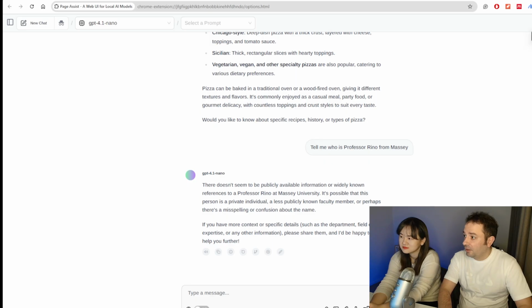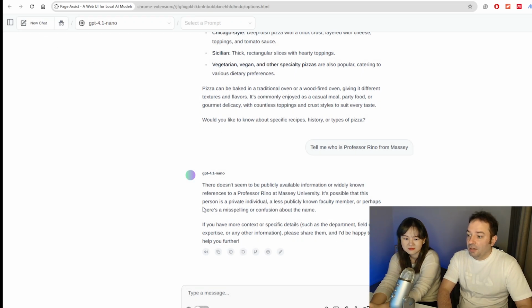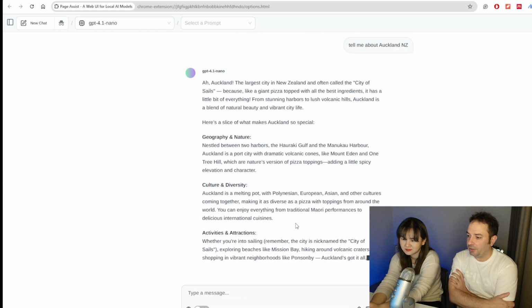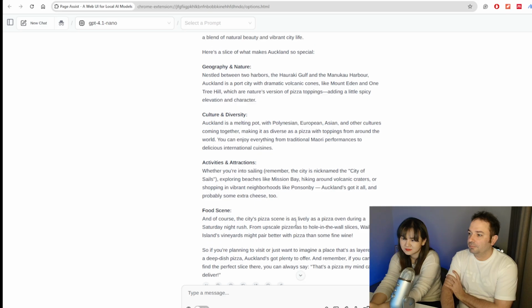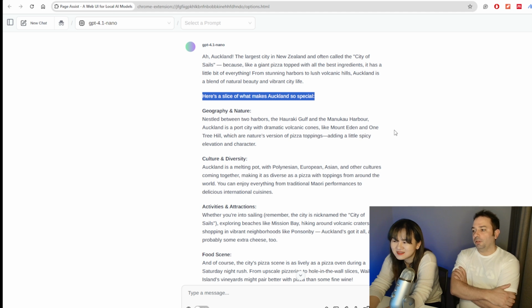And let's see once again if everything has been saved. Yes. Let's go and ask something about Auckland, New Zealand, and see if the prompt is working. You can see here already that the model is now doing its job, but it has a system prompt that customizes its behavior. What are the good things about it?